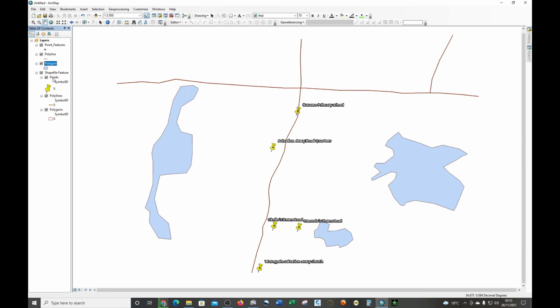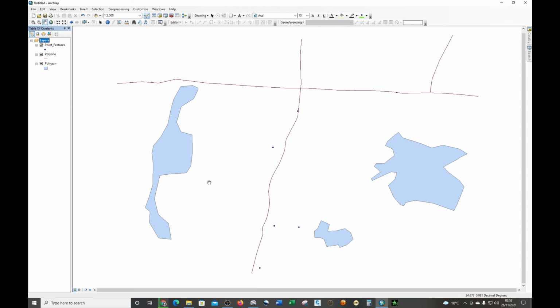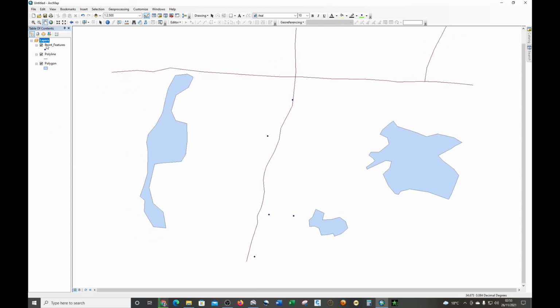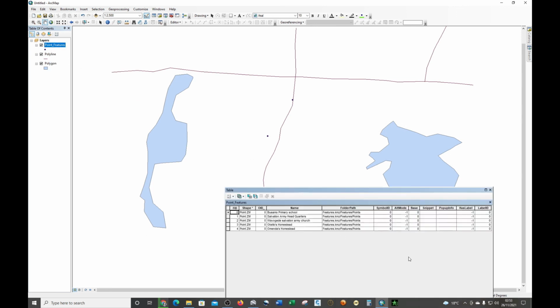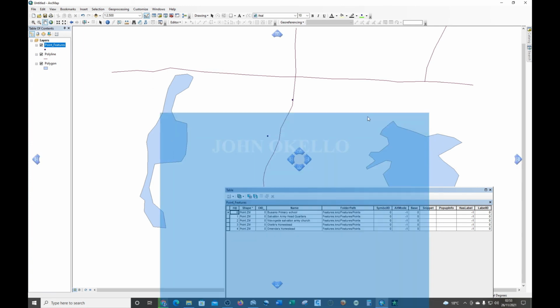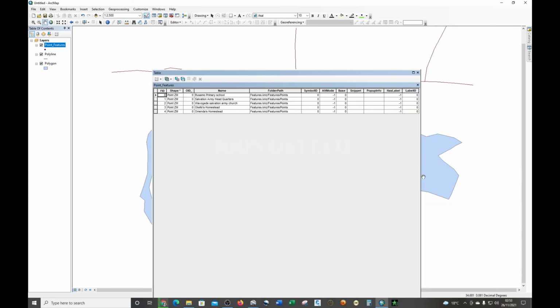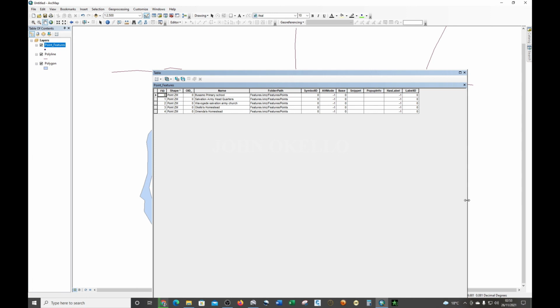So since we have a shapefile, we do not need these layers. So I'm just going to delete them from our layer. Just going to remove them like so. So we have our shapefiles, and we can open the attribute table and look at the data too.